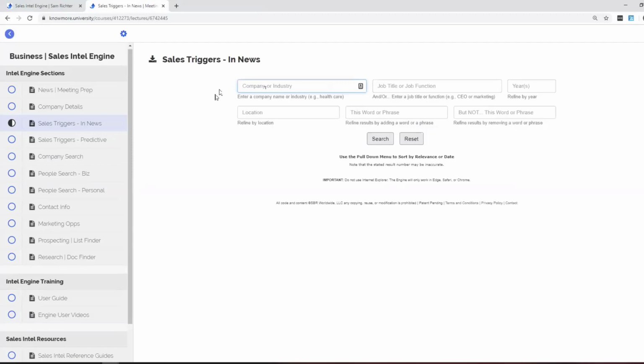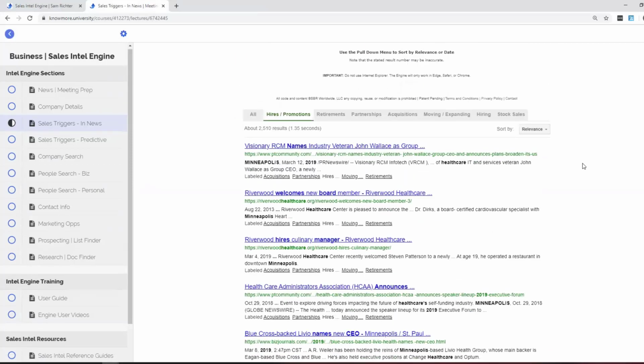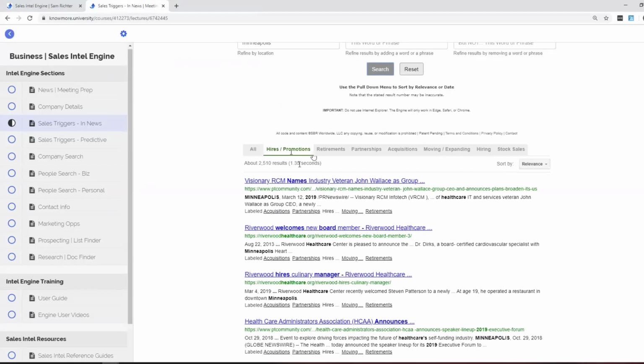So for example, I can go in here and type in healthcare, and I'll choose the year 2019, and I'll choose Minneapolis, and I'll get some sales triggers. What's going on in the healthcare industry in Minneapolis? And so I'll get some recent executive hires. So why do we care about that? Because there's a statistic that I read that said that C-level executives will spend 70% of their budget within the first 3 months of being hired.